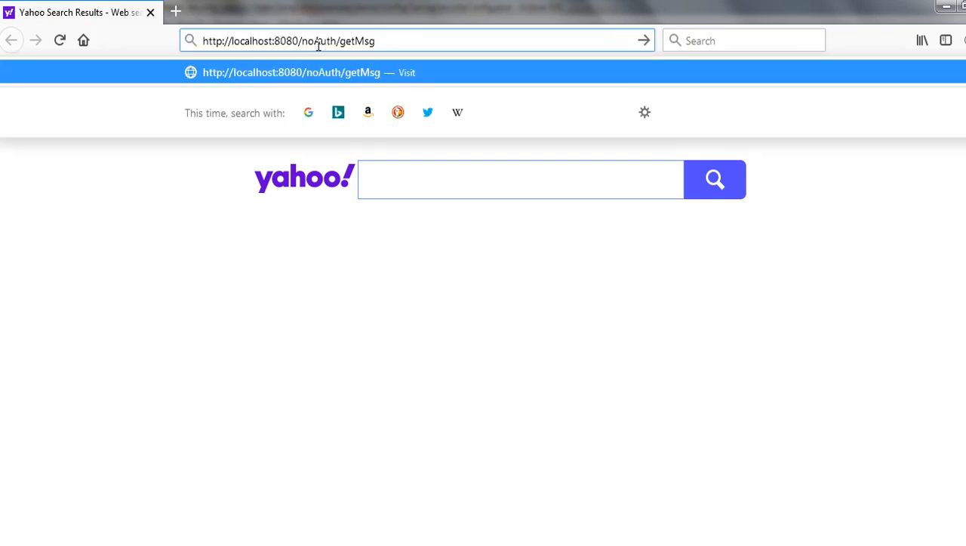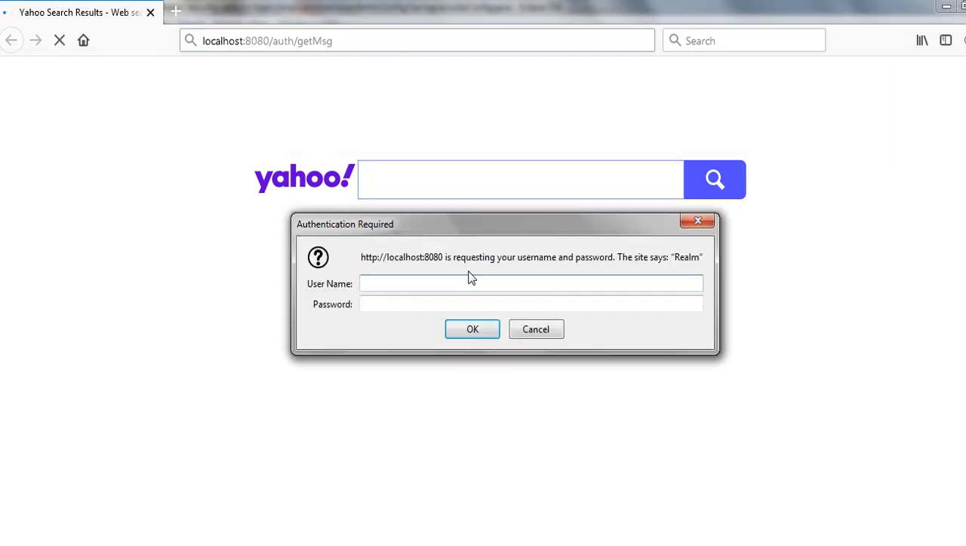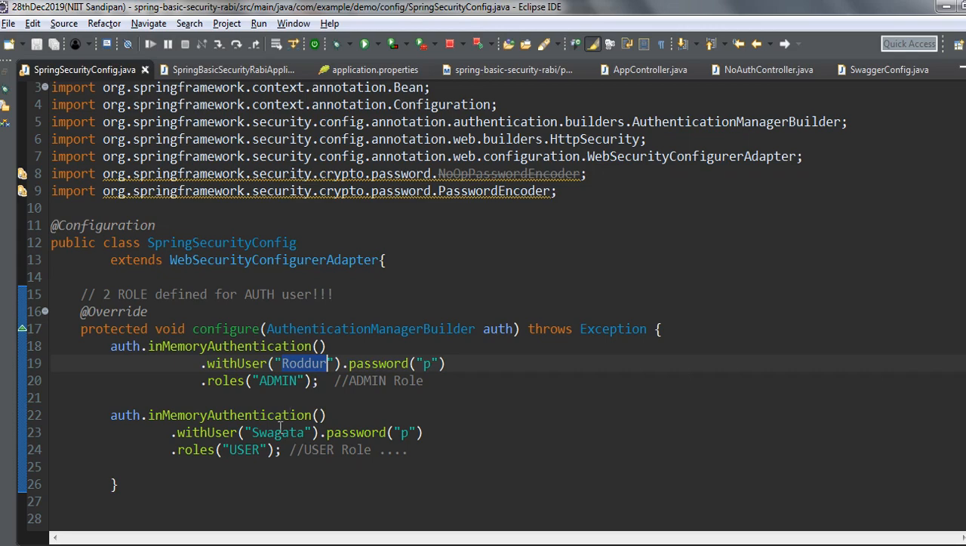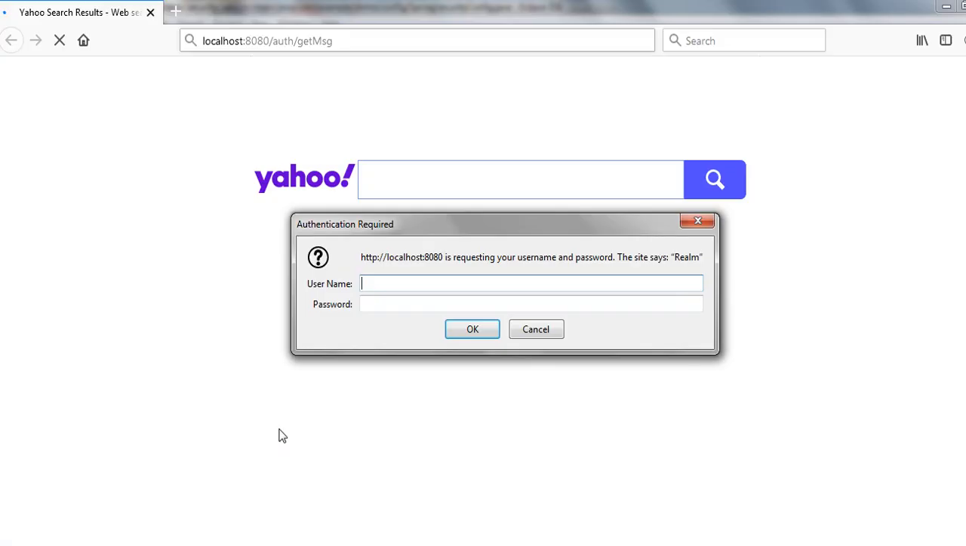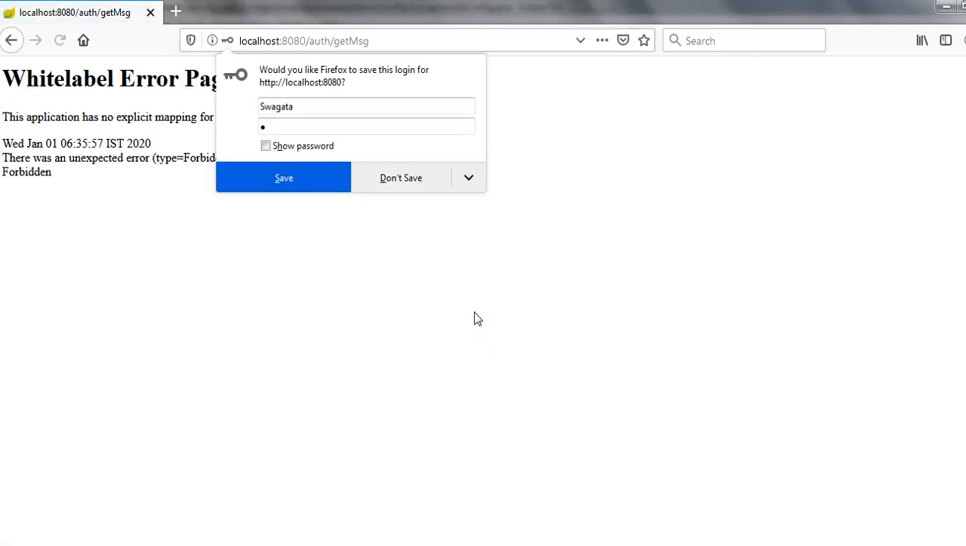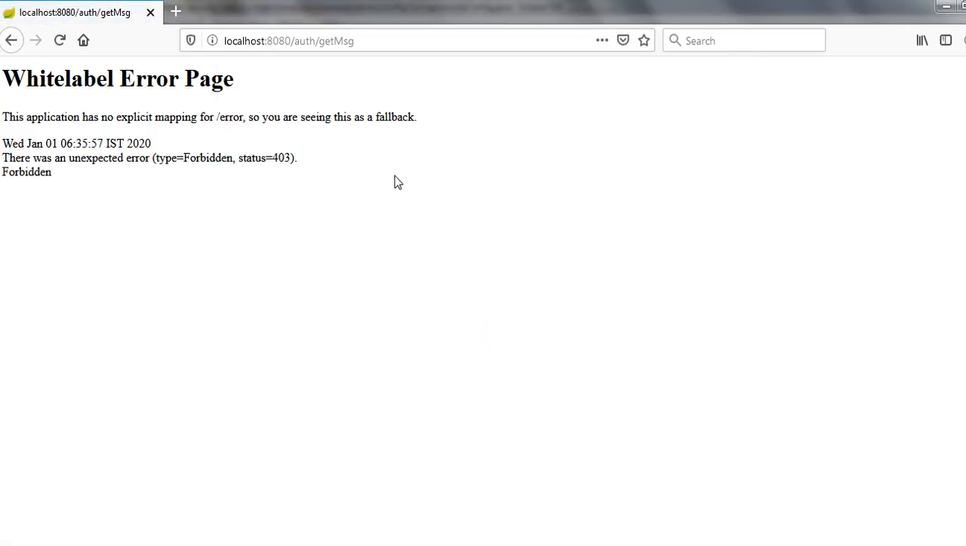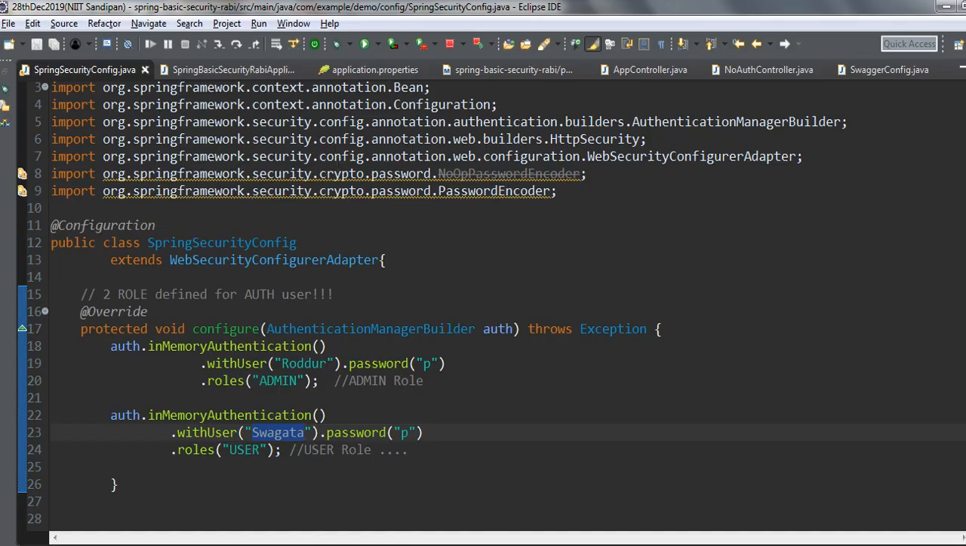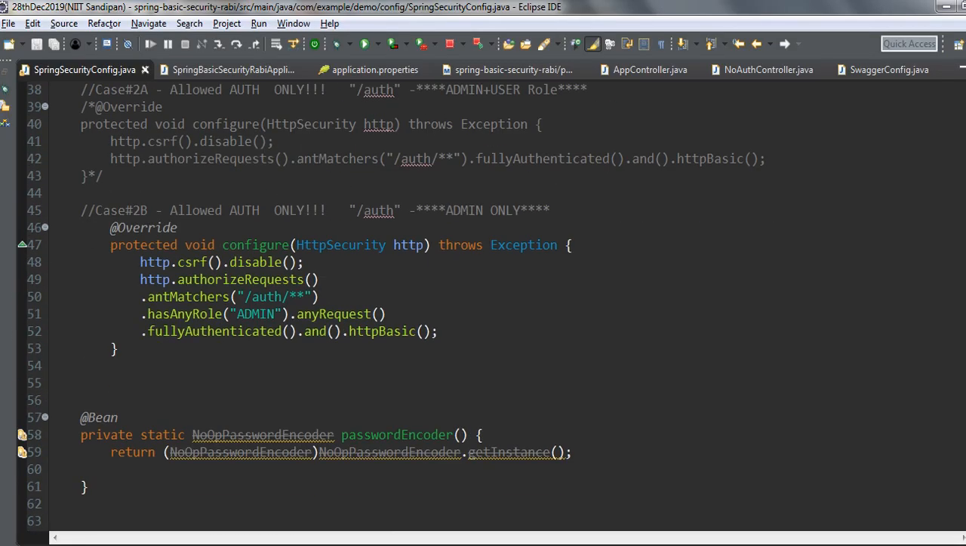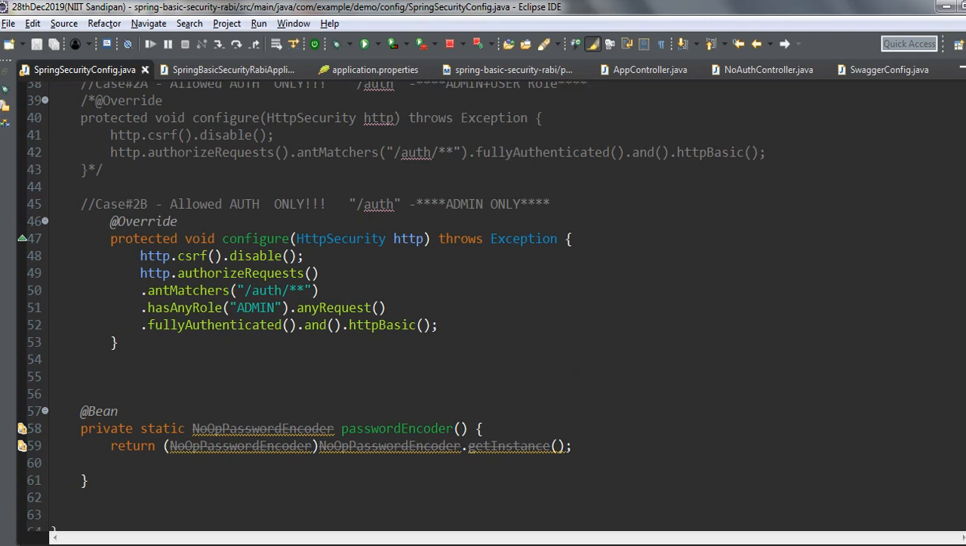But if we use authenticated users with a different role, say Swagata, you will find that it is forbidden. So it's not allowing, only the admin role will be allowed. So with authentication and the admin role it will be allowed.